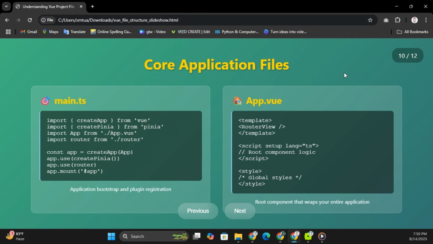App.vue is your root component that wraps your entire application. In most cases, it simply contains RouterView, which renders the appropriate Vue component based on the current route. You might also add global navigation elements or layouts here. The script setup syntax you see here is the modern way to write Composition API components. It's more concise than the traditional Options API.